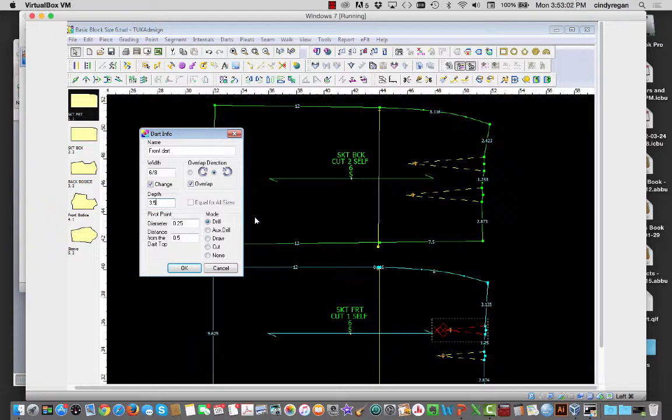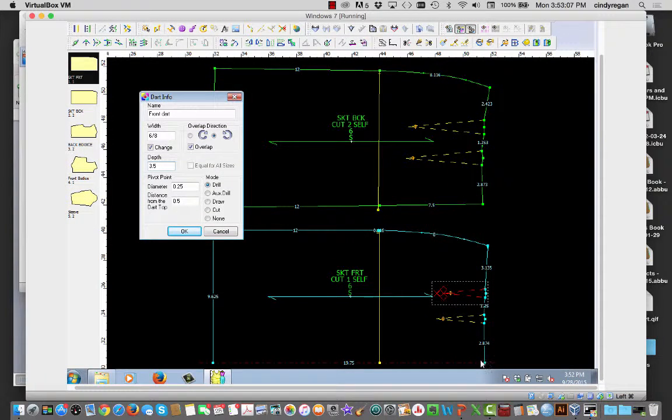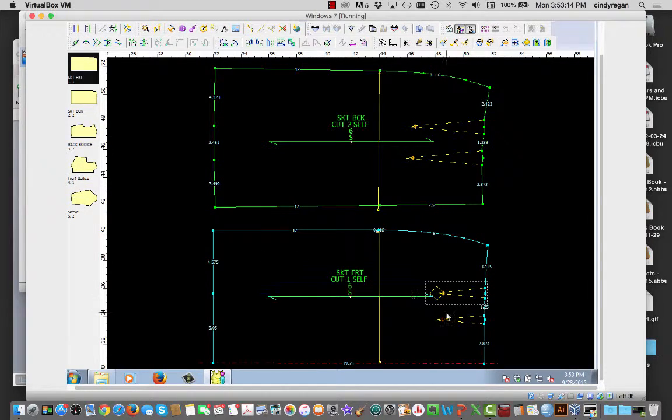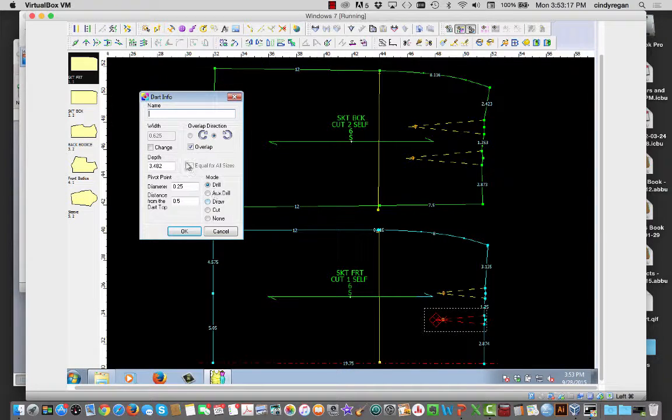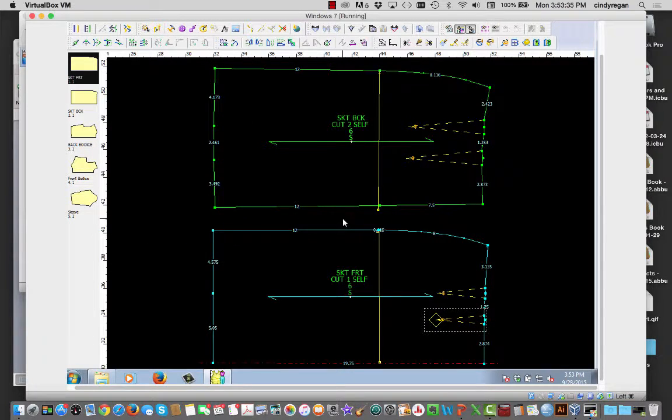And again, I want it to have the overlap be towards the center front. So if I scroll down here, here's my center front, and I want it to be again in the clockwise direction. Double click on my last dart here, make sure that it is again a front dart, and change this to 5/8 of an inch, and again slightly off on the depth, so it should be 3.5, and go ahead and click on OK. So that way my dart measurements are correct.